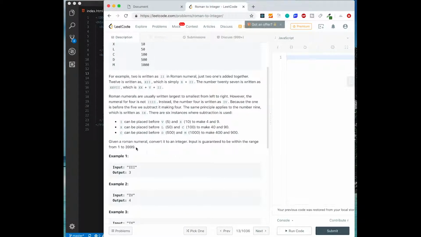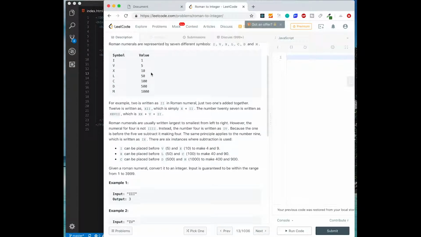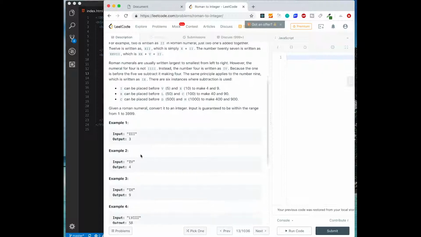And then there's only one constraint: the input is guaranteed to be within the range of 1 to 3,999. And it's guaranteed to be a valid Roman numeral, so you won't have a V followed by 5 I's. So it's going to be a valid Roman numeral, and it's going to be within that range.